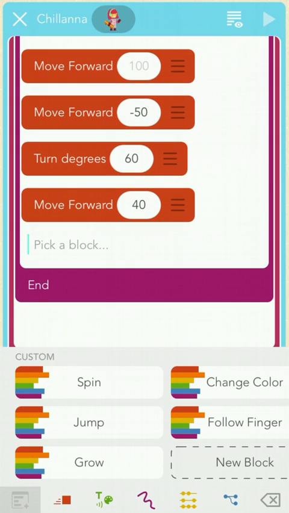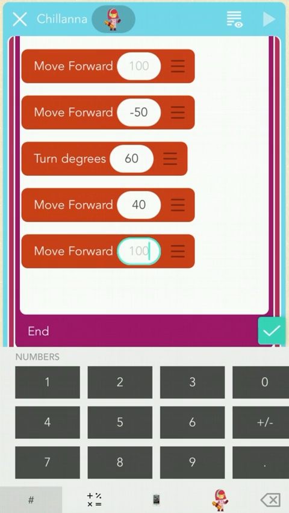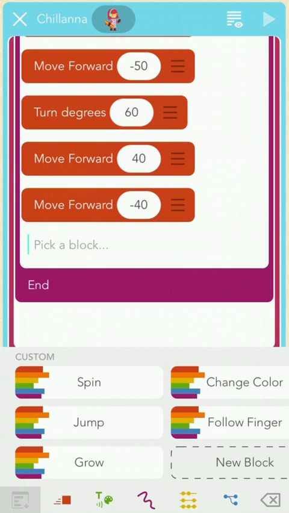Then add another move forward block and type in -40. This code tells Chalana to draw that branch and then return to the center of the big branch. Press check and press play.